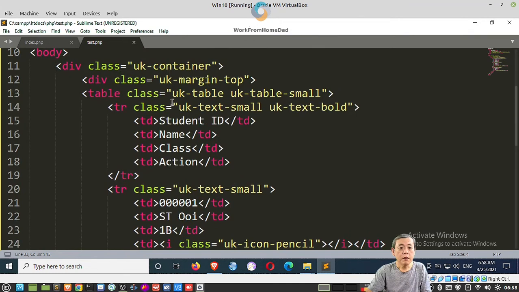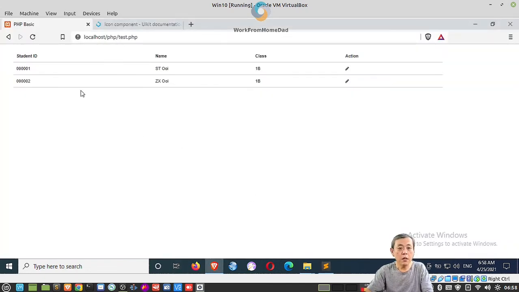Okay, let's say this one. UK table hover, right? Okay, let's refresh it, and now you can see the effect. So you can now have a hover over. What about maybe I want to add some tooltips over here when you move it, because it's a pencil, and some people might not be aware of what a pencil is for actually, right?